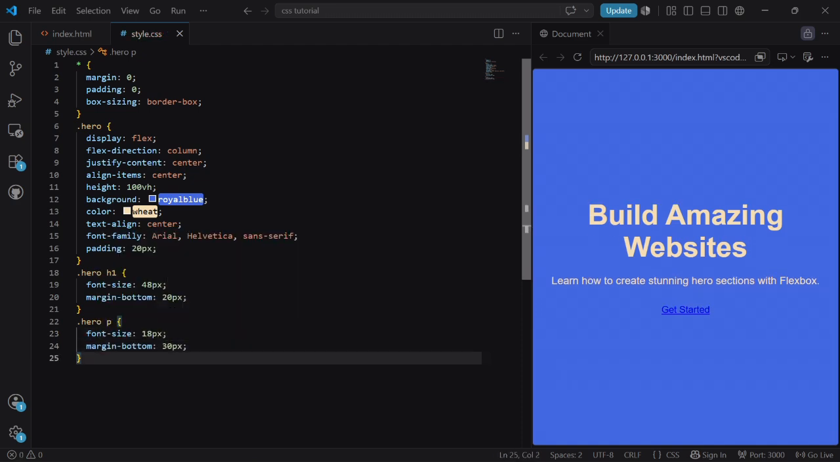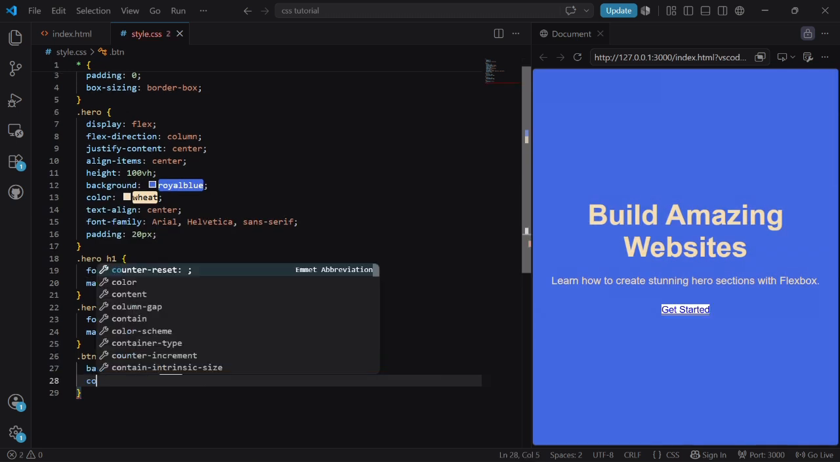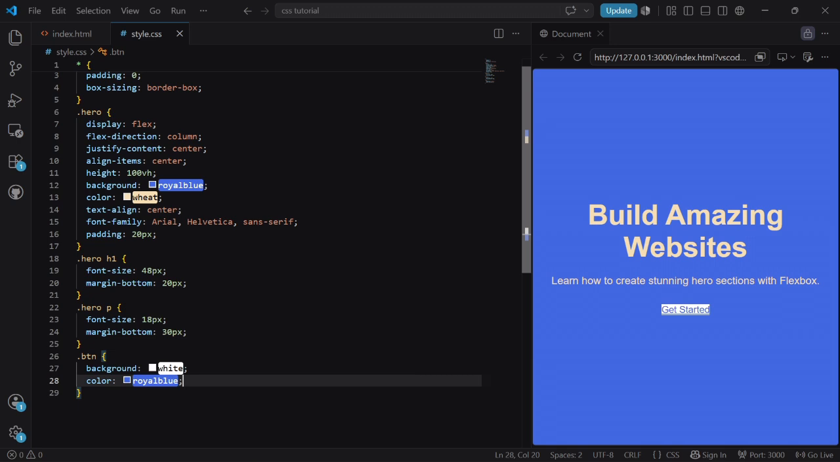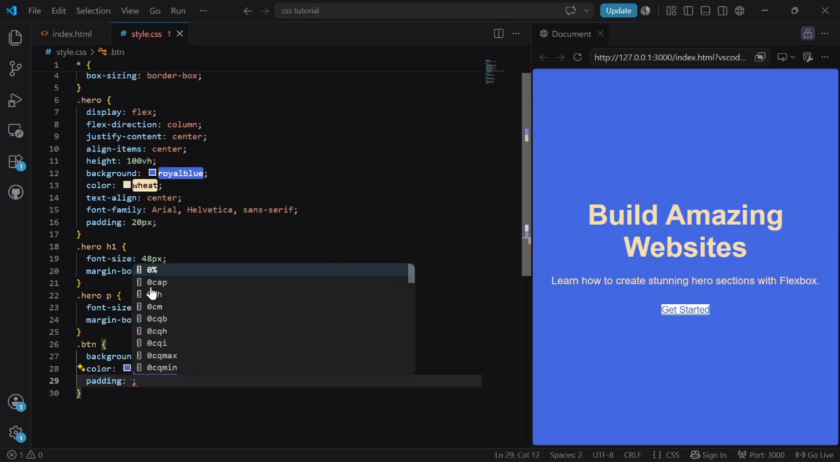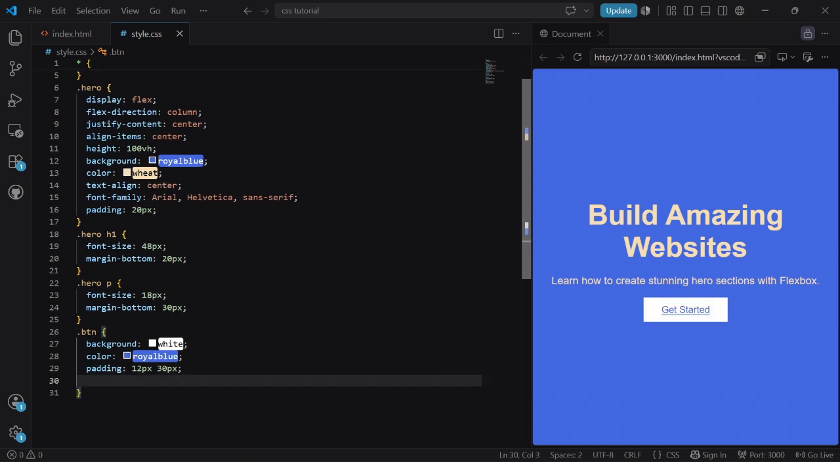Now target the element with the class btn. Set the background property to white. Set the color property to royal blue. Set the padding property. 12 pixels on the top. 30 pixels on the right. 12 pixels on the bottom. 30 pixels on the left.